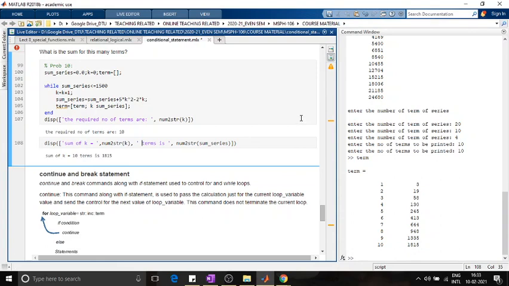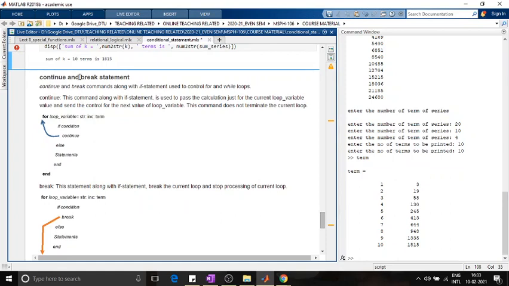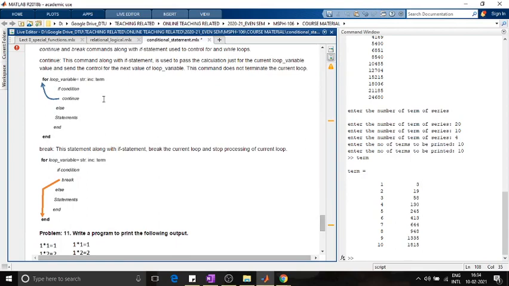Now you can also control your for loop and while loop by using two very important statements. One is called continue and the other one is called break. So further, if you want to control your for loop and while loop, you can do it by using the continue statement and break statement. How the continue statement and break statement will work, I have explained here. I have explained it for the for loop, and the same way it will work for the while loop.